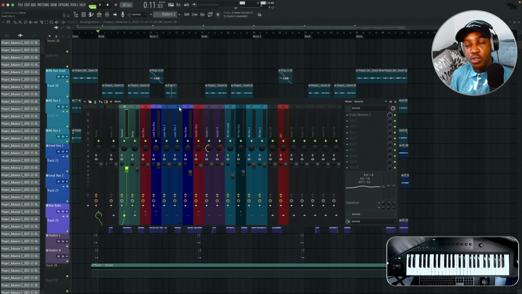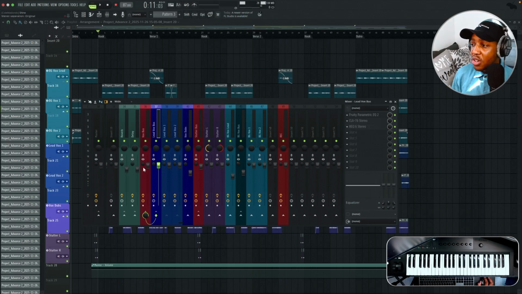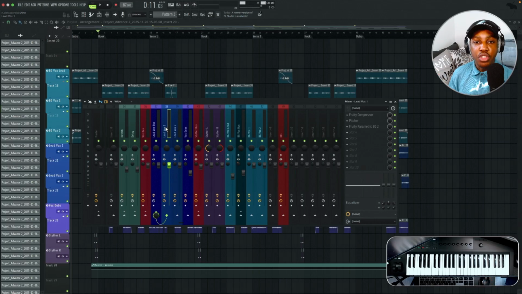Let's say, for example, you've already recorded your song and you want to proceed to the mixing side of things and get your vocals sounding very nice. First things first, you're going to have your lead vocals, background vocals, ad-libs and whatnot, and you want to route them. I'll do a specific video on how I go about routing and organizing the layers of my vocals.